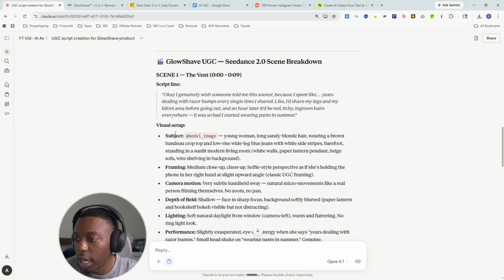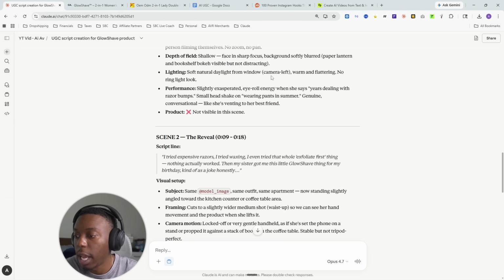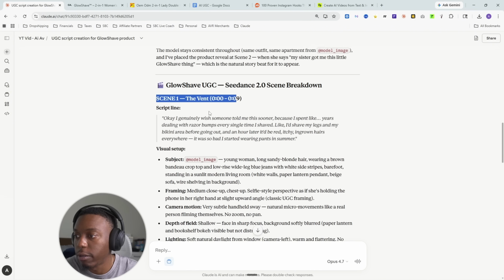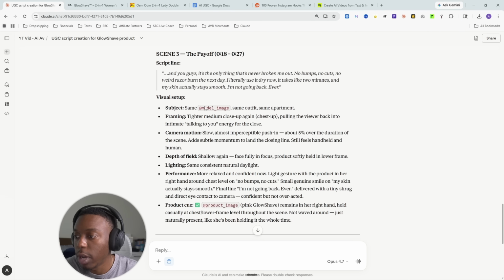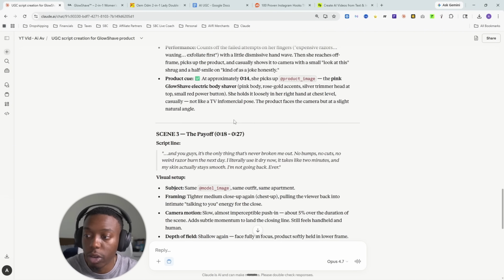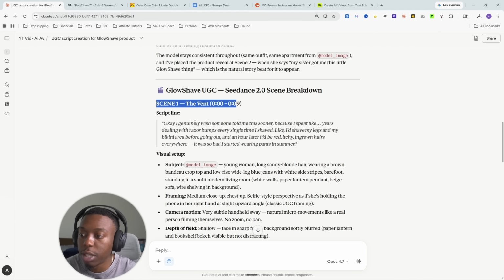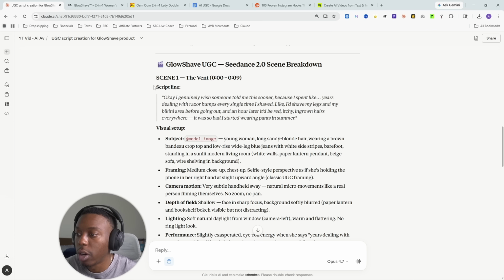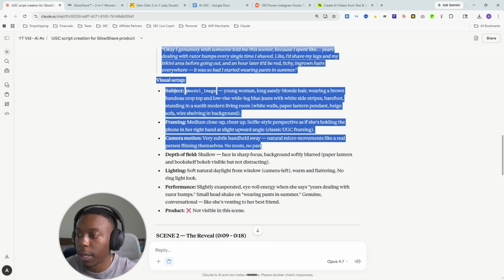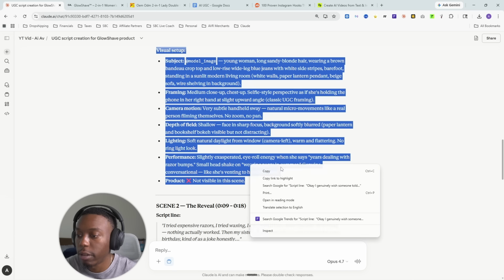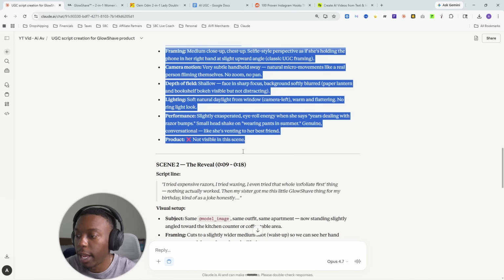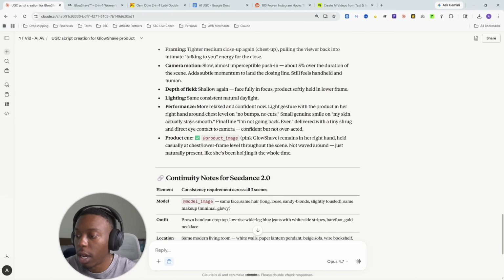So now we just go back to Claude here, and now you can see it breaks down the scene. So we have scene 1, scene 2, and scene 3. I recommend no more than 3 scenes, and each scene can be generated individually. So we're going to literally just copy the script line. We're going to copy all this stuff here, and then we should be good to go.